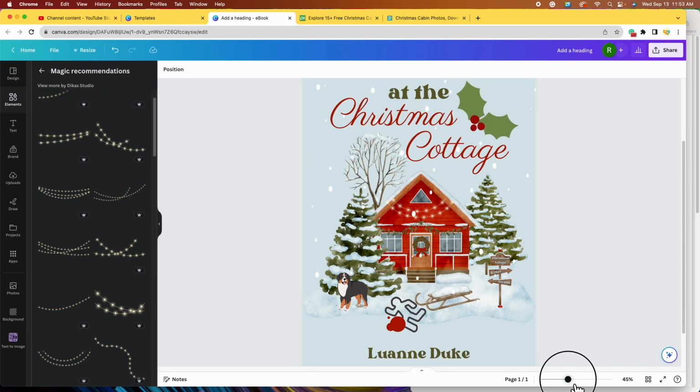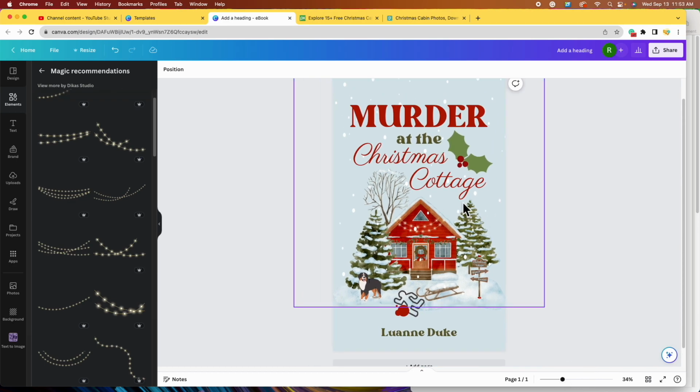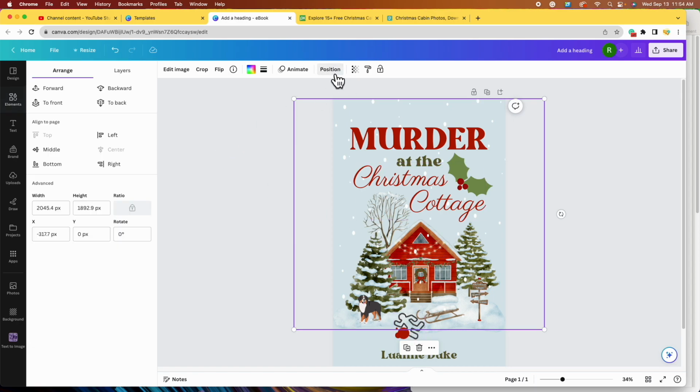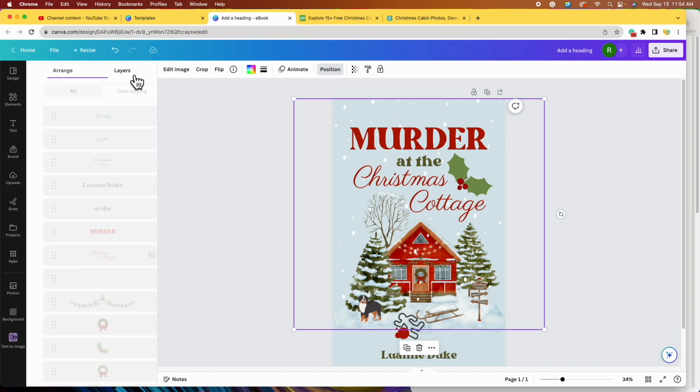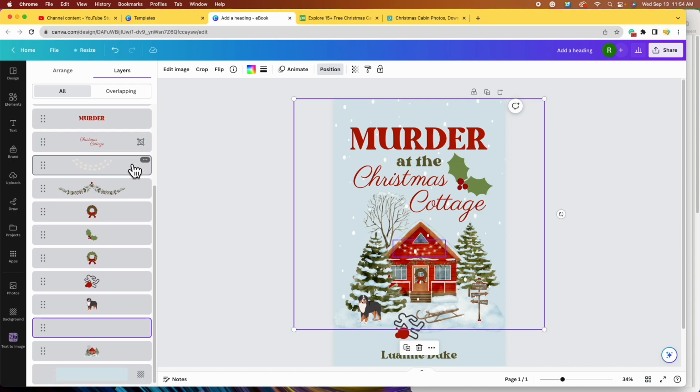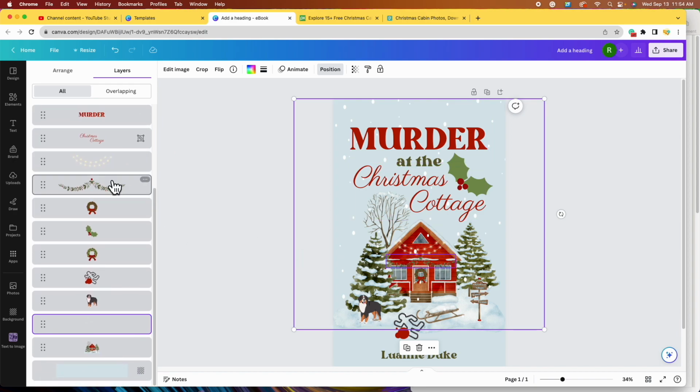All right, I think we are almost done. Oh, we do need to bring our snow to the top level or the top layer. Okay, so we're going to click on the snow, or really you can click on any layer in your design. You're going to click on position. It's going to take you to the arrange tab. You're going to want to click on layers. And here is where you're going to see all the layers in your design. You can see all of what we have used to create our design.